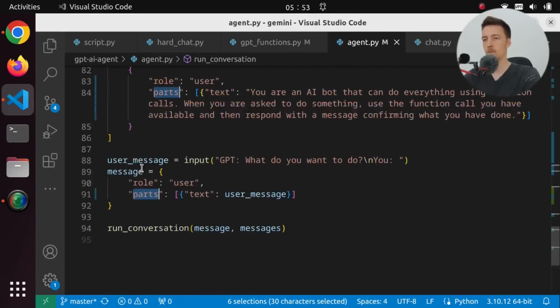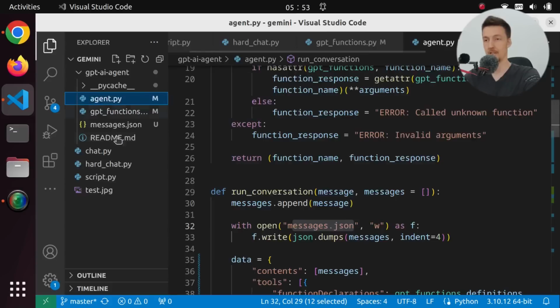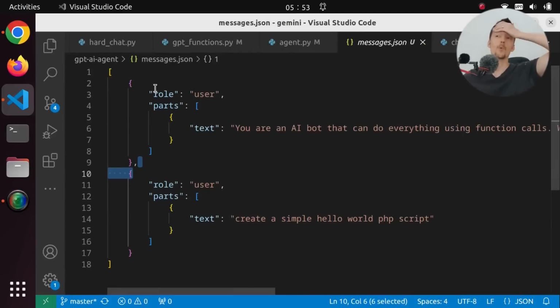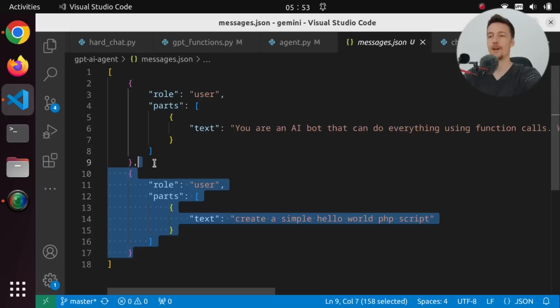Wait a minute. We get the user message, we convert it into this format, and we pass it into run conversation. And actually, we have this messages.json. So what is in here? We have the system message as a user message. Maybe that's the problem. Maybe you have to have alternating roles in there.